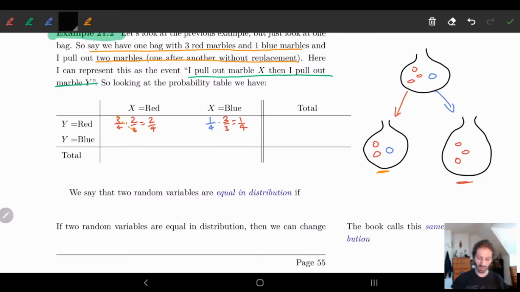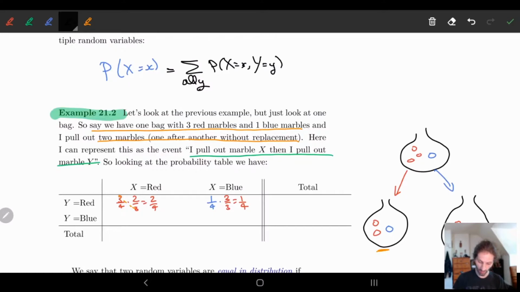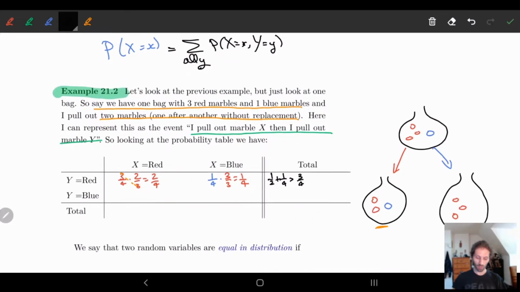And as we saw in the last video, I can look at what happens when Y is equal to red. So what's the chance of pulling red the second time? In this case, the chance of pulling the red the second time is just the sum of these. So I have 1/2 plus 1/4. This is just 3/4. So the chance of pulling red the second time is 3/4.